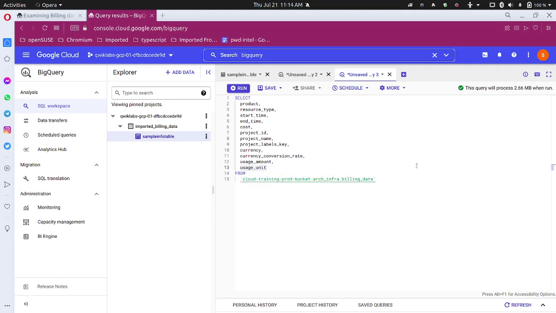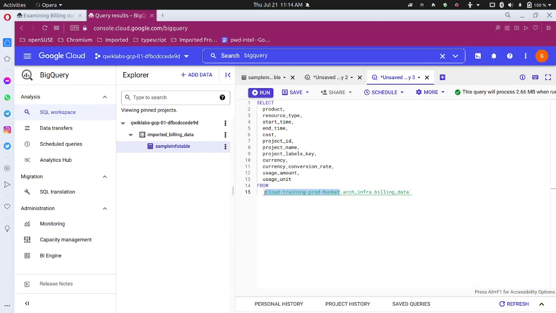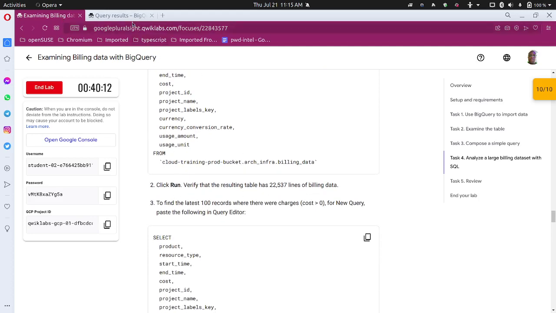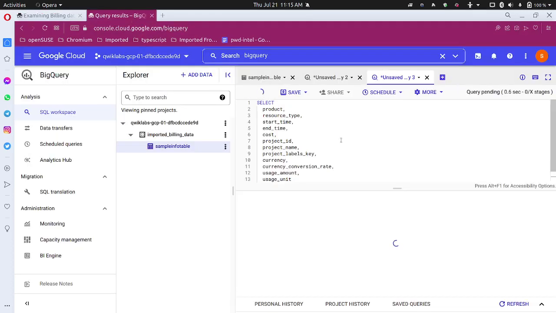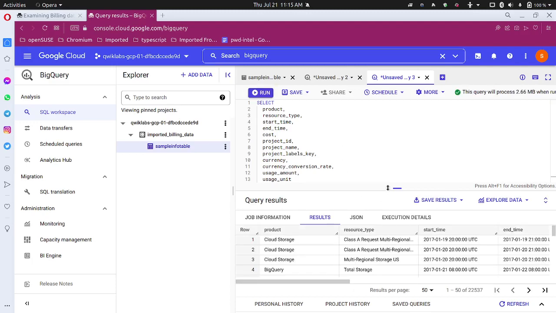Let me zoom in a bit. The first part up to this point is the project we are hitting a query on. Ours would have been this. Then the second one is the data set, and then this is the table, enclosed by backticks. So now click run. It's publicly available, that's why we can hit it from here. Wow.